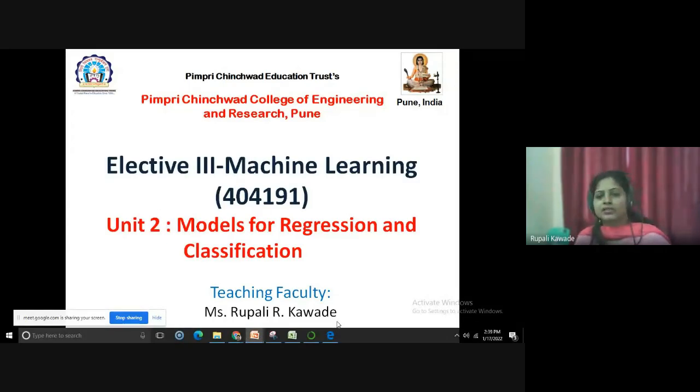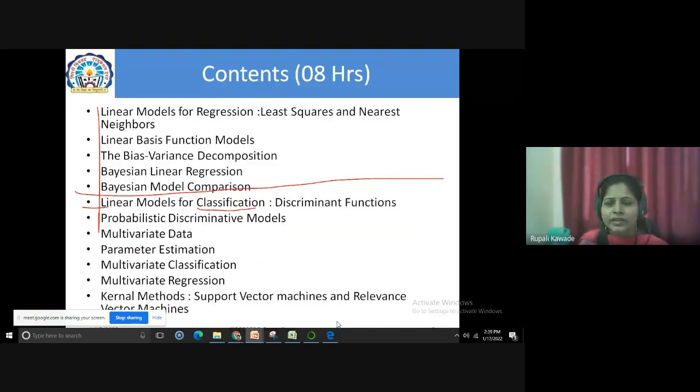Okay, fine. So in the previous lecture, we started with Unit 2, that is the models for regression and classification. In this unit, we are studying the different algorithms that we are going to use for regression, meaning the prediction of a value for a variable, and for classification. The total contents are divided into two categories. First, regression, and the second half, classification techniques. We started with the linear models for regression.